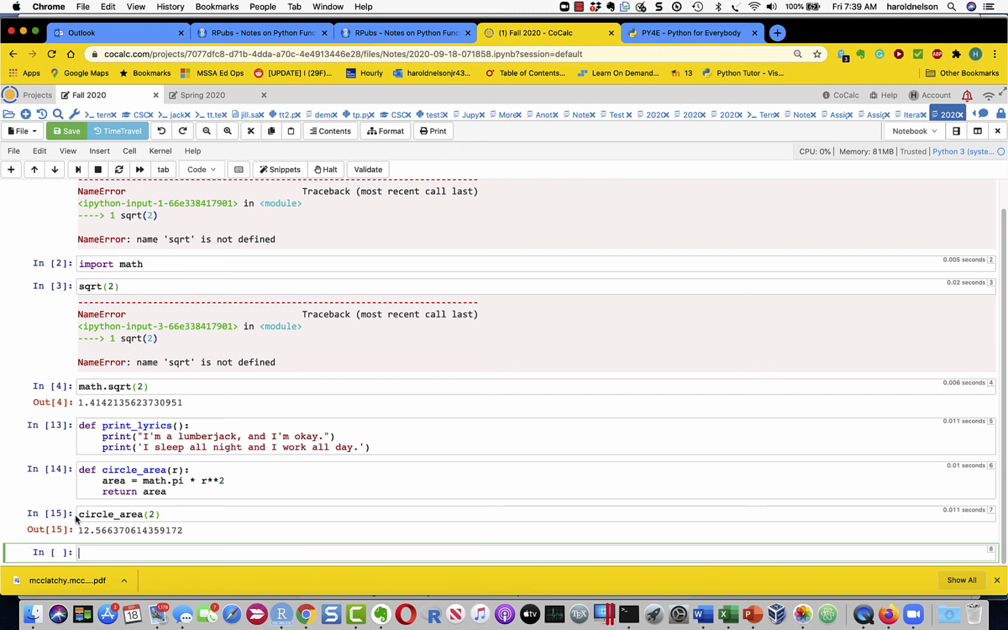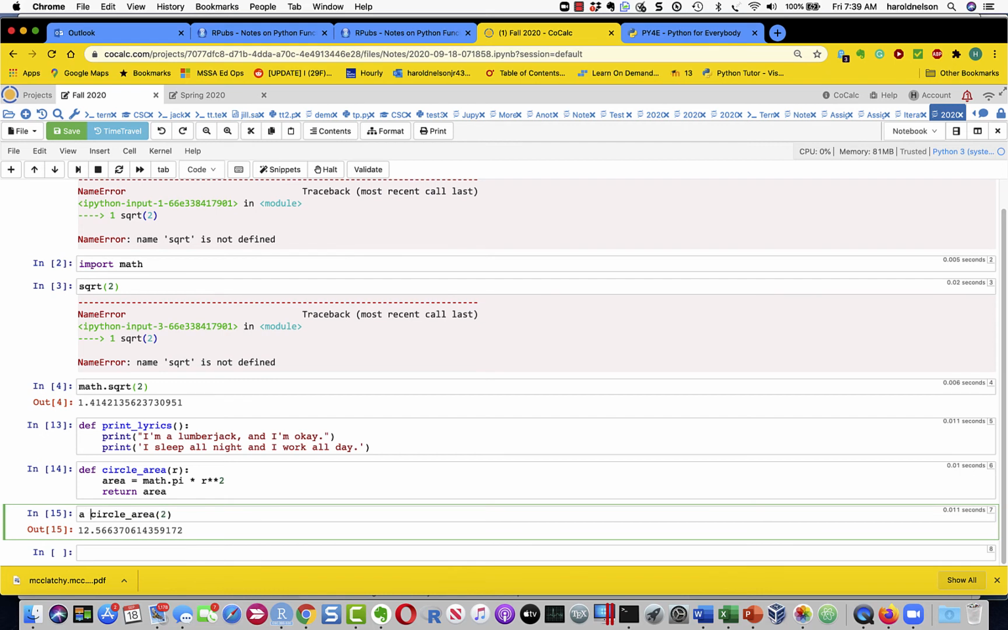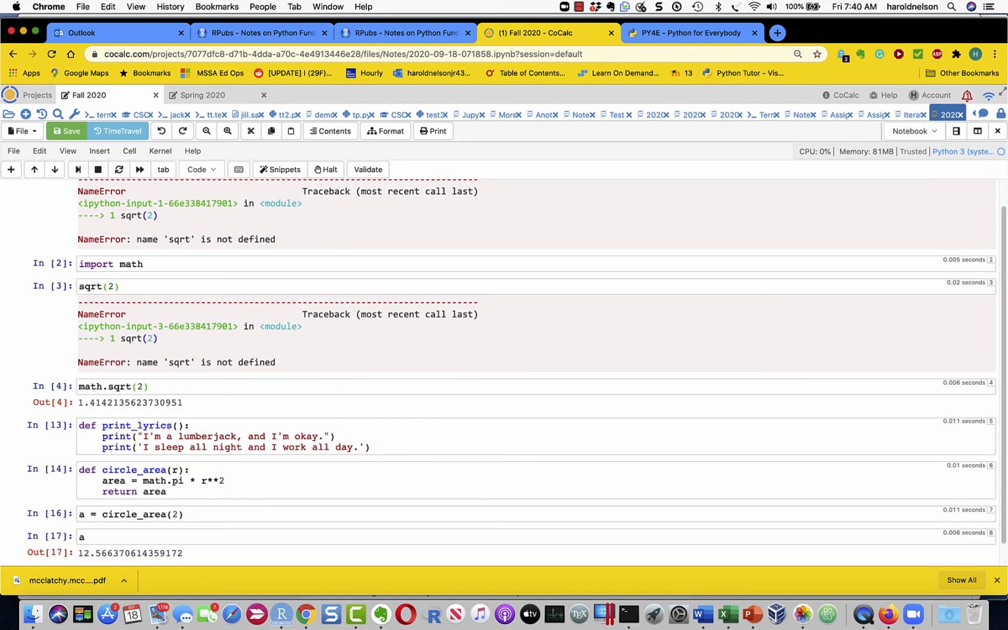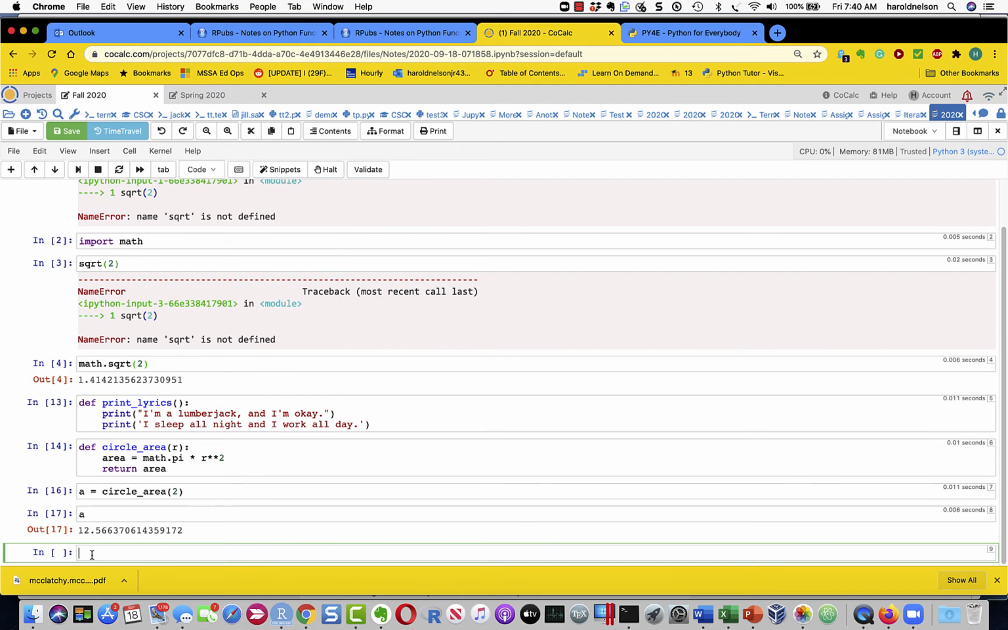Now if I said A equals circle_area of 2, what happens? Well, that didn't print anything. On the other hand, I have access to the area of the circle. It's stored in the variable A, so I can ask for it, and I get the same answer I got before. So those are the two different ways to use a function. One is to use it basically as an expression or command, and the second way is to use it to put the result of computing the area into a variable.